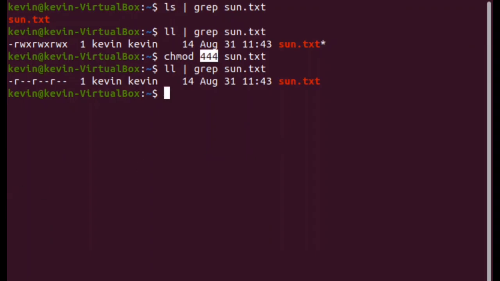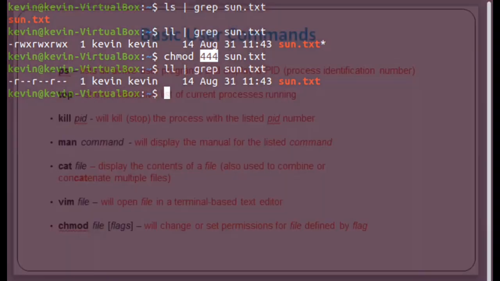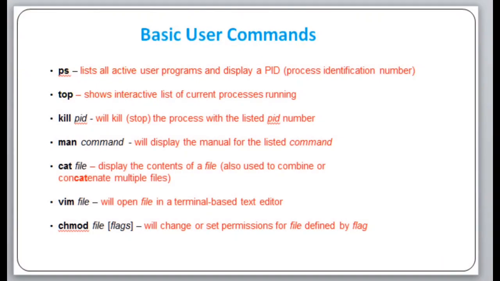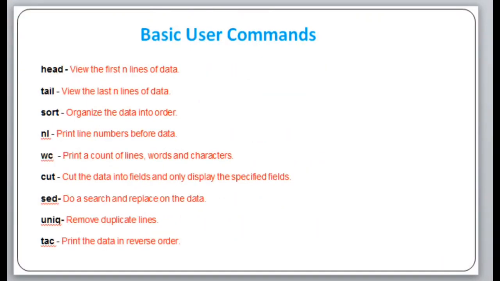Okay, let's head back to our PowerPoint. We've got some more commands to look at here. We have head. This is how you view the first n lines of data, so you can give it a number to display. We have tail, which will view the last n lines of data, so you can give it a number to display a certain amount.